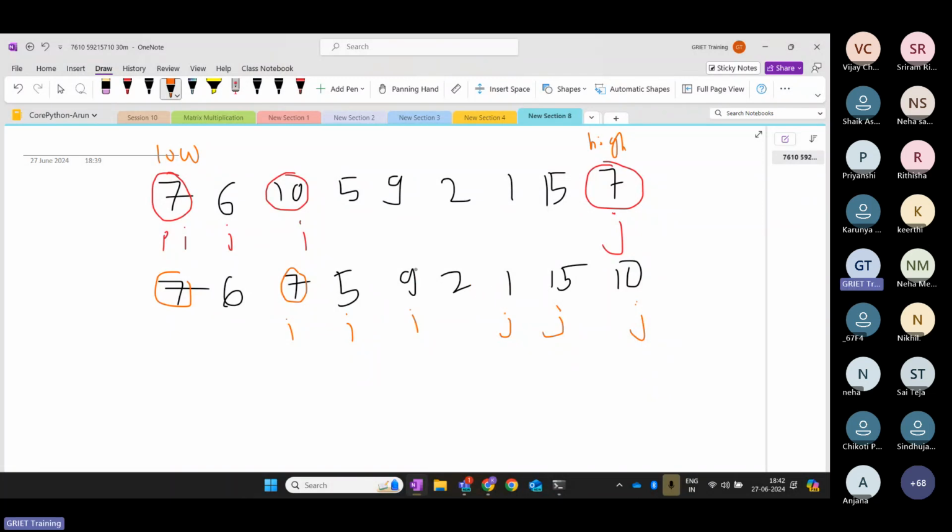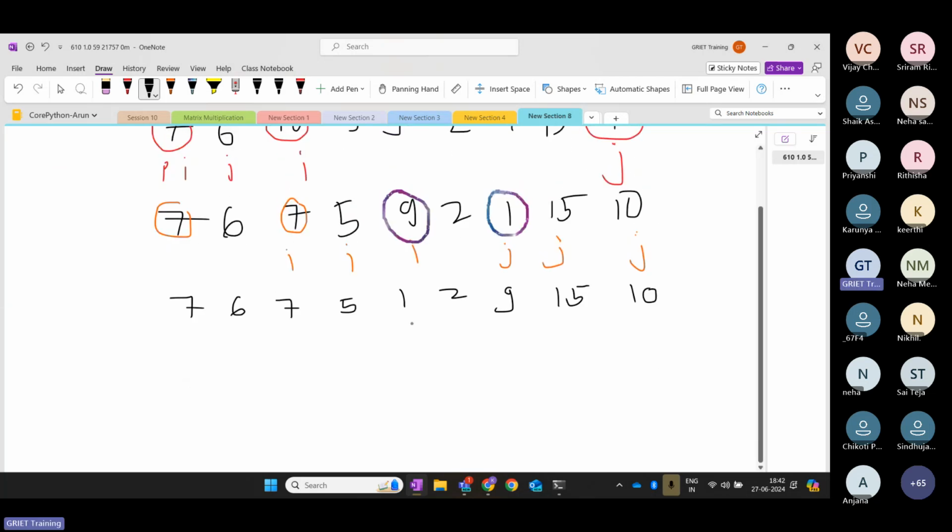Now at this point, we have to exchange the elements present at i and j. So we have to exchange 9 and 1, correct? When we exchange 9 and 1, what will happen? 7, 6, 7, 5, 1, 2, 9, 15 and 10, right? So your i and j positions remain the same. This is your i, this is your j.